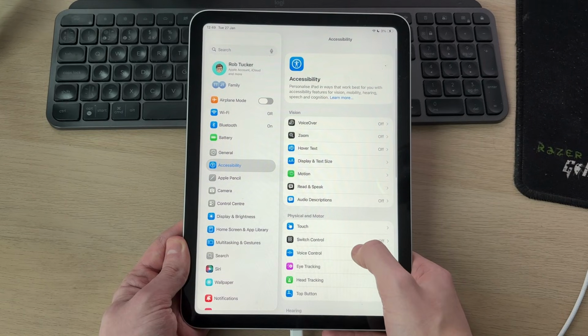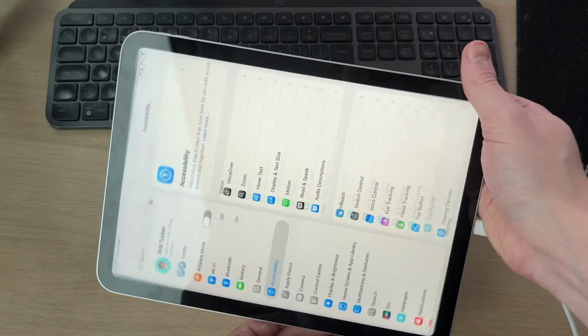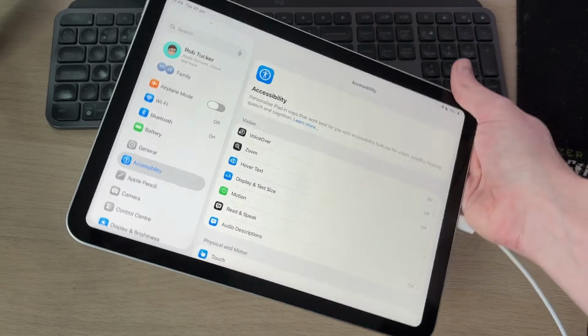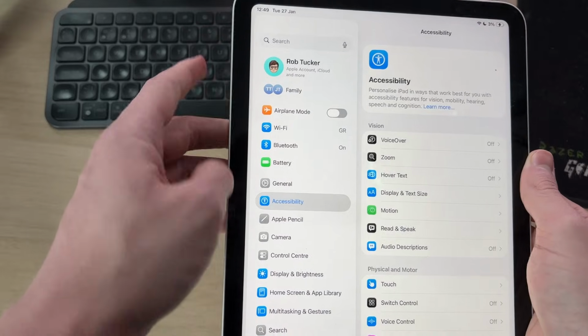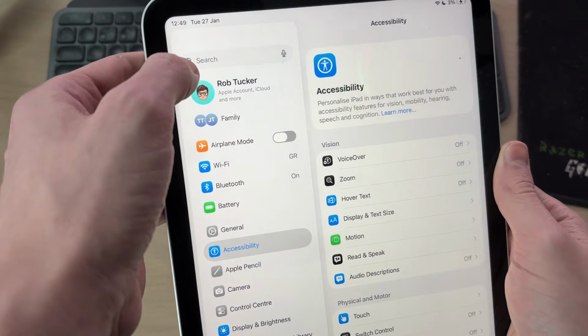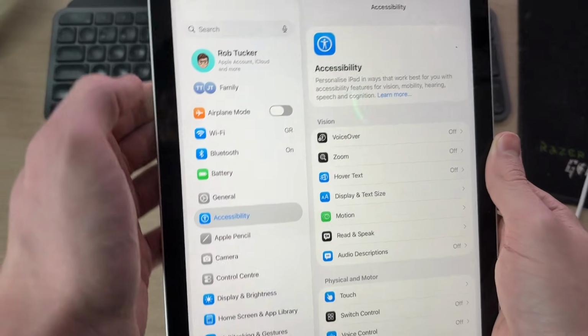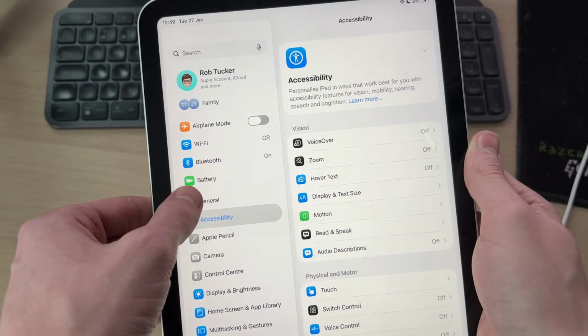Now, you can do this whether your iPad is currently vertical or if you switch it to the horizontal mode as well. So once you're in here, you want to come over to the left and you'll see the list of the different options. You want to find the option for General. If you struggle to find it, you can always use the search function at the top, but it's really easy to find usually.